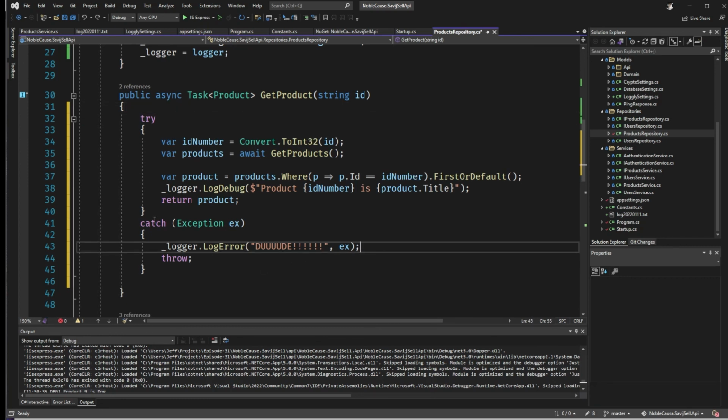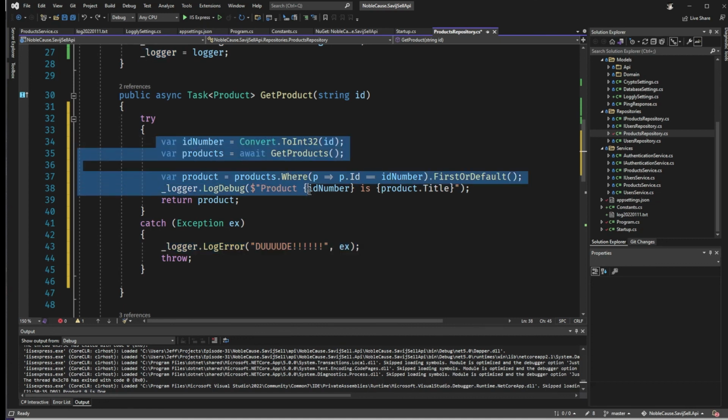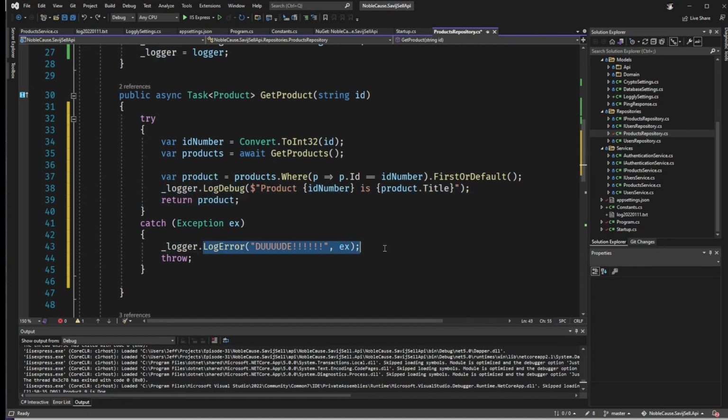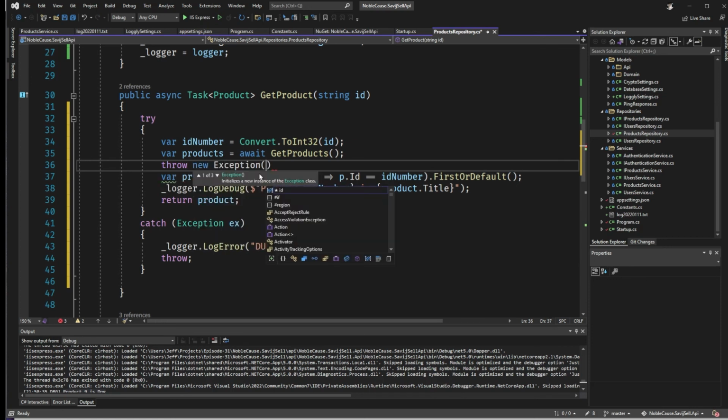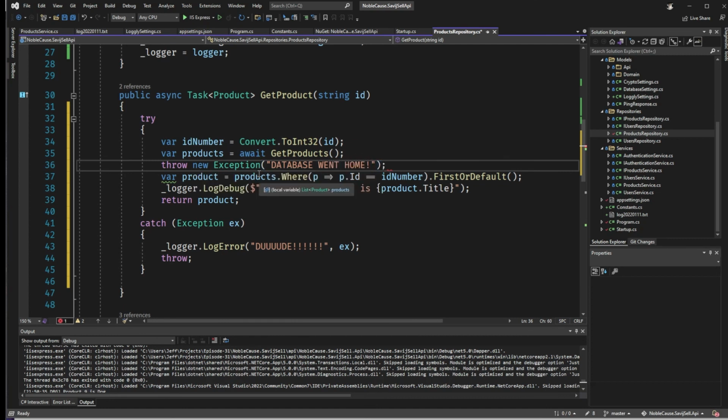So now, in order to see this, if I run this now, this will not log because it's just going to run this code, which works perfectly, and it's going to return the product. So it would log the debug line, but it would not log an error. So to cause an error, I'm going to throw a new exception, and my exception is going to be that the database, it went home, and so it's not there and it blew up. So we should be able to see our dude, and we should be able to see that the database went home.